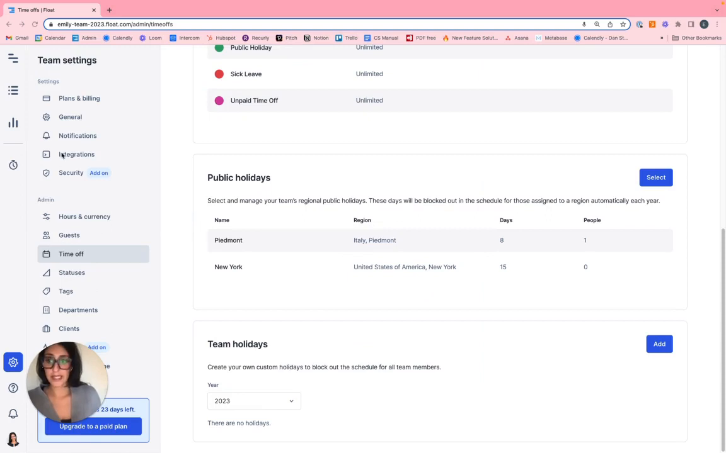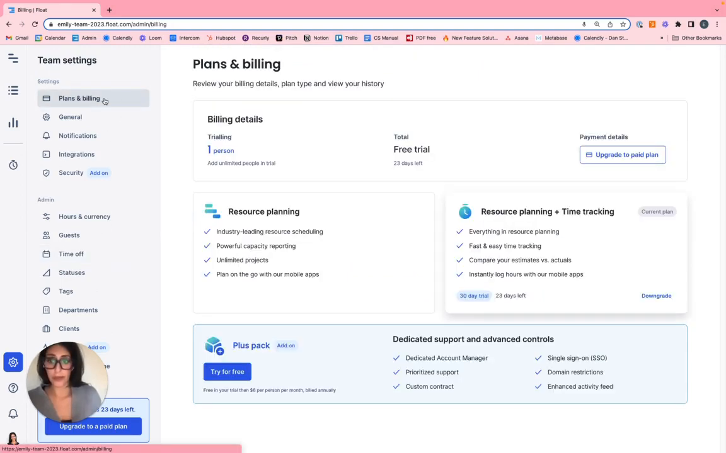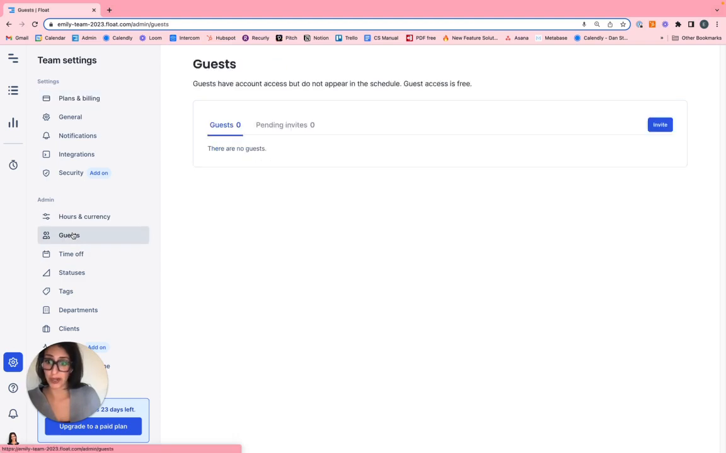Now, the next key step is to add your team. Refer back to your subscription if you're the account owner. There are two types of users within Float: scheduled users who make up the subscription, and guests. People who do not need to appear on the schedule can be added as guests, and you can find them in the admin section right here.